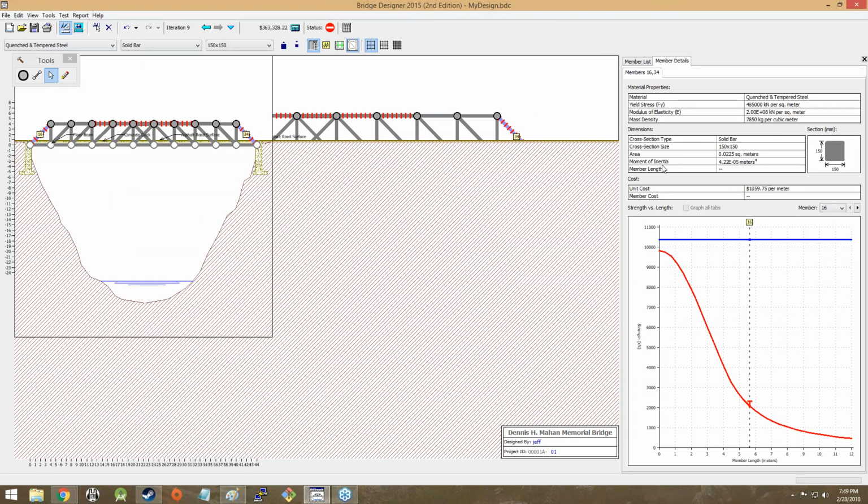It'll give you a whole bunch of useful information, like what kind of material it's made out of, how strong the material is, how dense that material is, basically how heavy it is, the cross-section type and size, the area, the moment of inertia, which is basically the amount of force required to change something about it, and then the unit cost. So you can get some idea of how much it costs. And then you get a nice little graph down here to see how it might buckle.